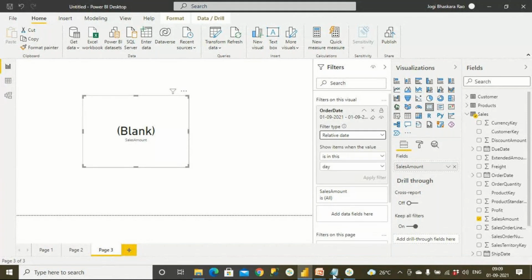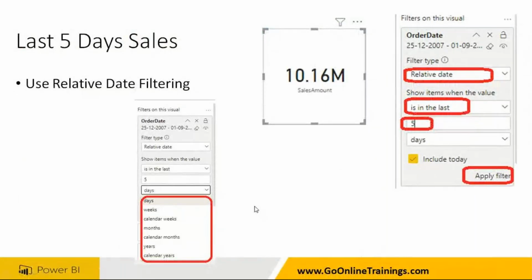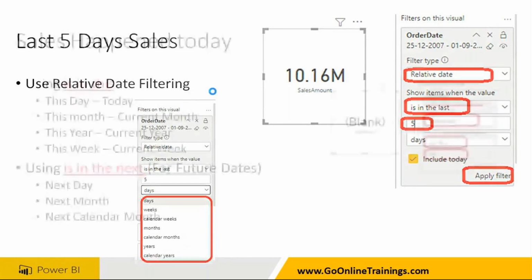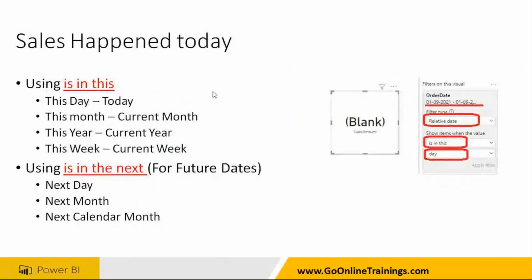Clear? So these are pretty easy, and we can easily work on these functions. Last 5 days sales, or last 2 years sales, or last year sales, something like this, people are going to be asking in the interviews. You should be able to easily crack those things. So, "is in this" covers today, this month, this year, current year, this week, current week. "Is in the next" covers future dates, next day, next month, next calendar month, something like this. Now, the next one.